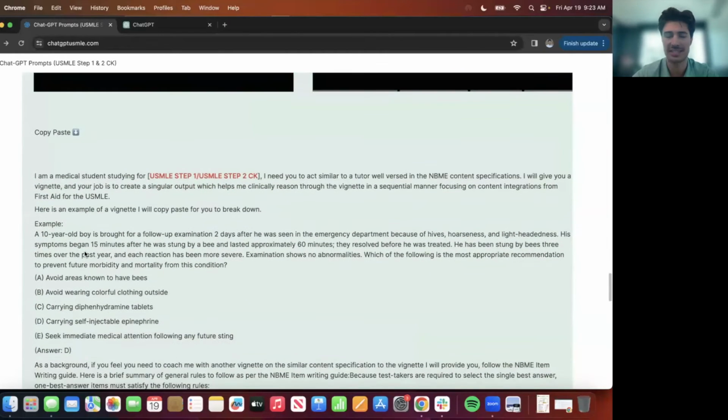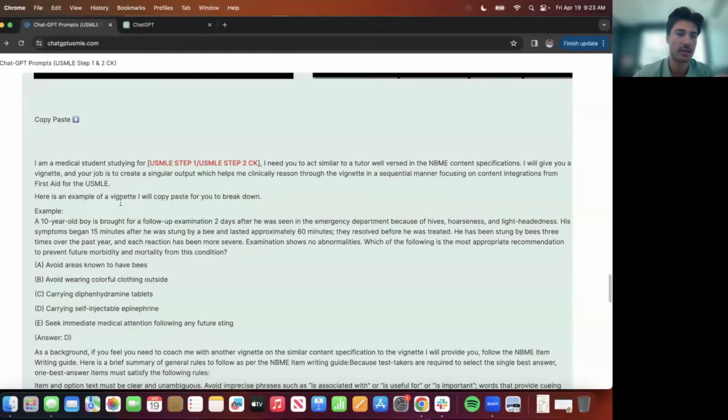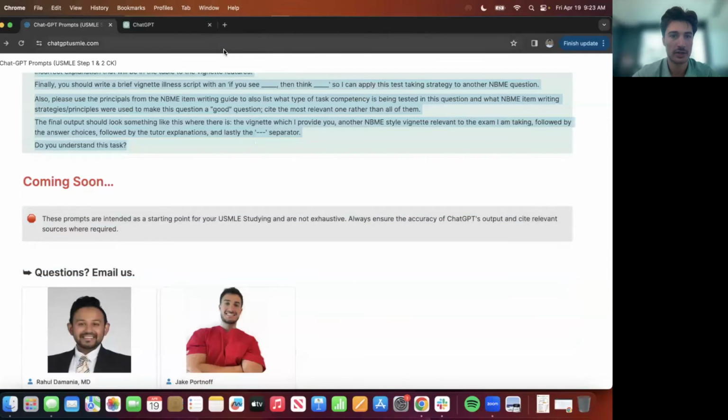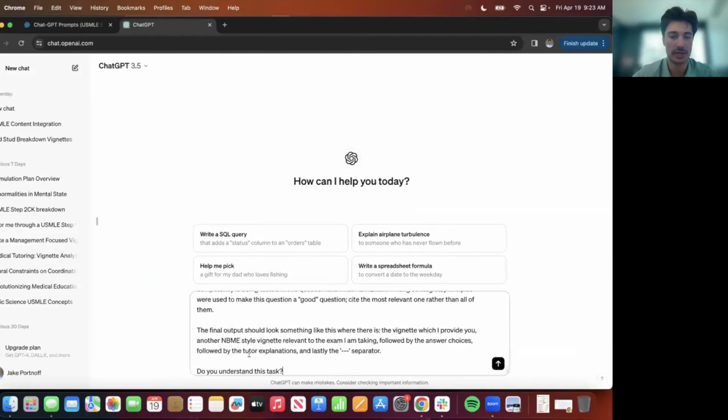And what you guys are going to do is exactly what I'm doing. So you're going to land on the page, you're going to scroll down, and you're going to see this dashboard. What you're going to do is copy and paste all of this here to the bottom, and then you're going to go into your ChatGPT window and you're going to hit paste.